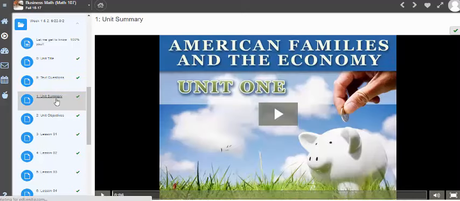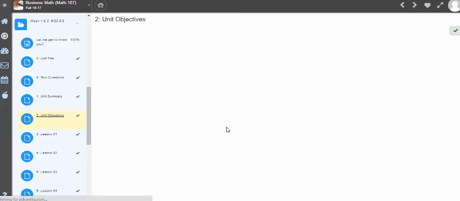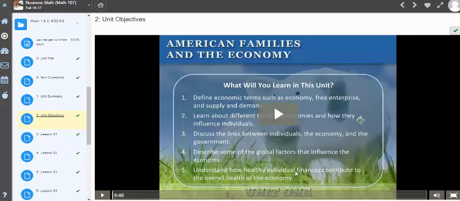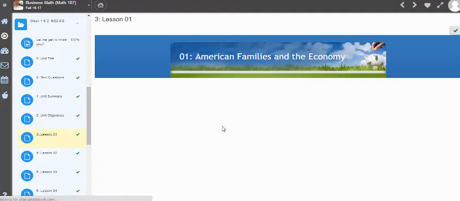There'll be a unit summary every time, and again, you can play that. The unit objectives, you can read those or you can play it. And then you get into the actual lesson.